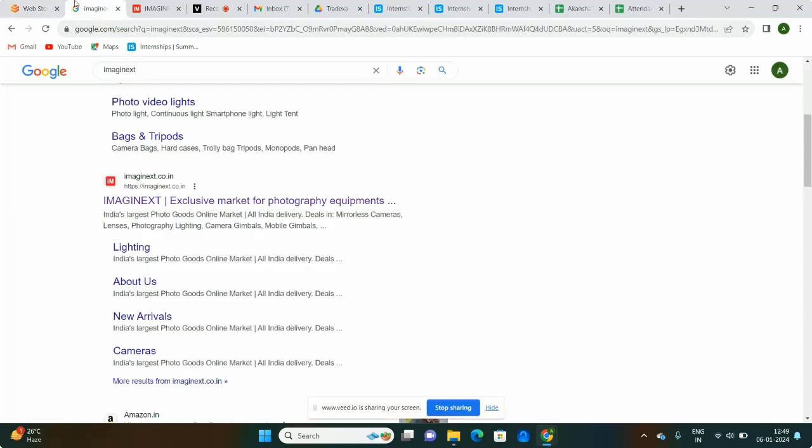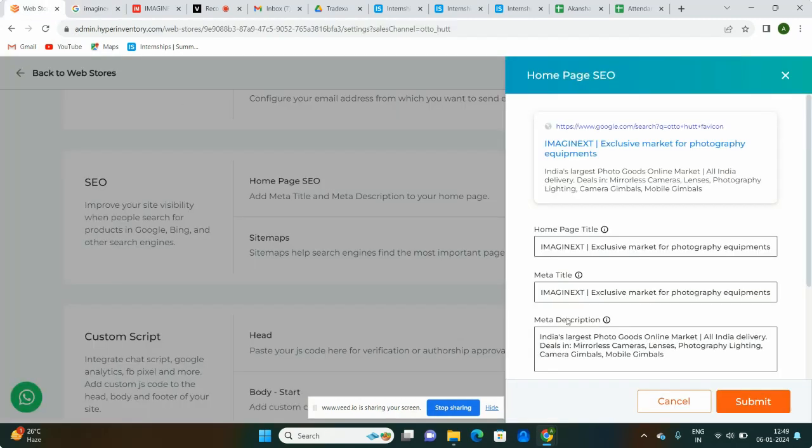Now, this is the meta description that comes here. So let's copy that too and paste it here.